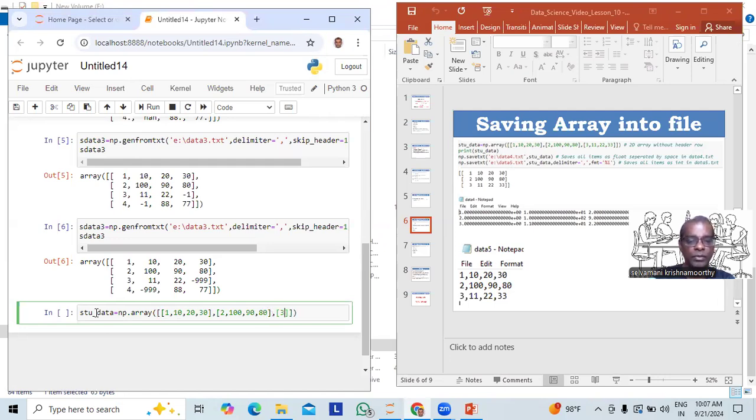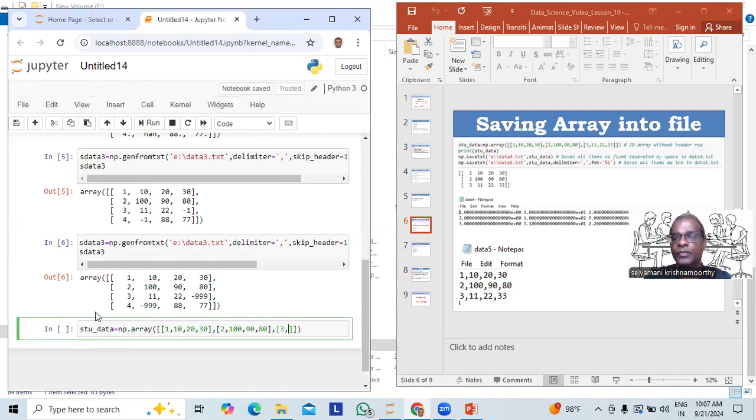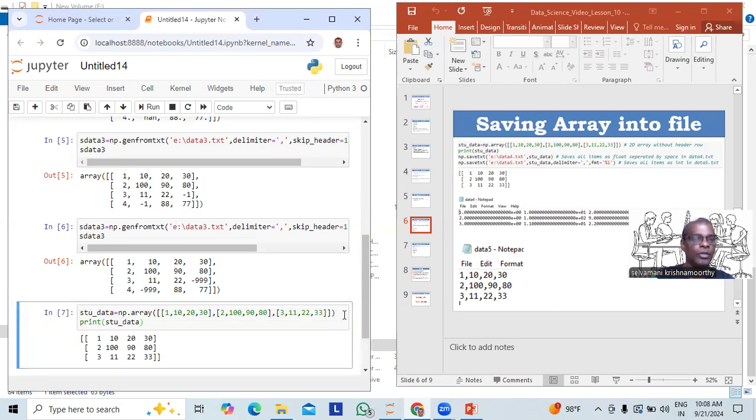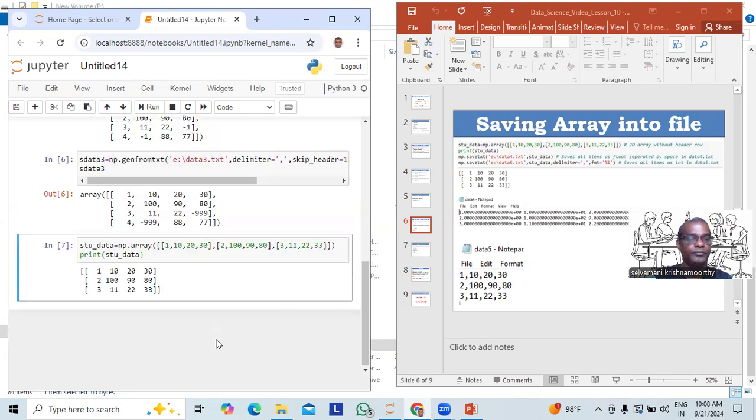Third student, roll number 3, he got 11 marks in subject 1, second mark, third mark. I hope it is clear. Let us check. Print student data. So all elements are there.